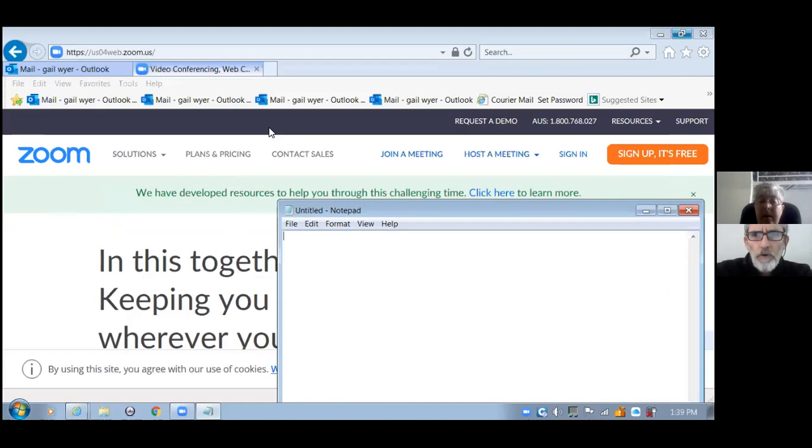Now did you know you could do that? You could move windows around and have them anywhere you want? I did years ago, but I have forgotten it. Yeah. Okay, all right, okay.